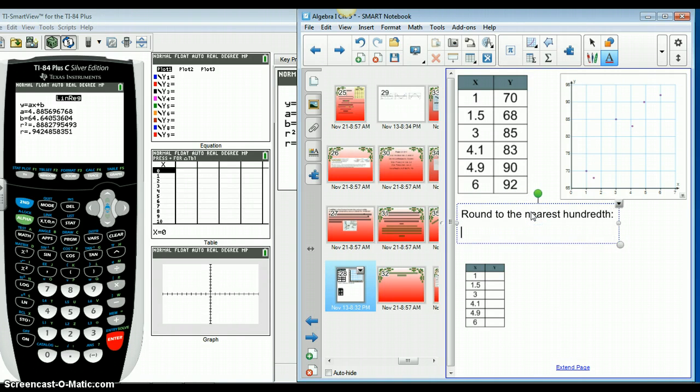Which means r equals 0.94, and my regression equation would be y equals, well, the a value is 4.885, so the a value is 4.89 to the nearest 100th, so 4.89x, plus the b value is 64.640, so 64.64. So now I have my correlation coefficient, which is close to +1, so it's a strong positive correlation, and I have my line of best fit.